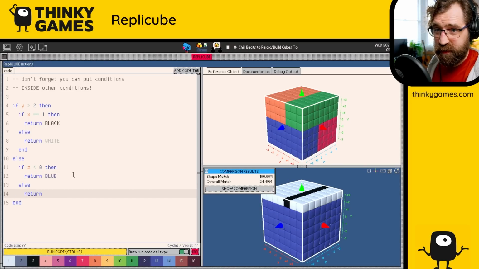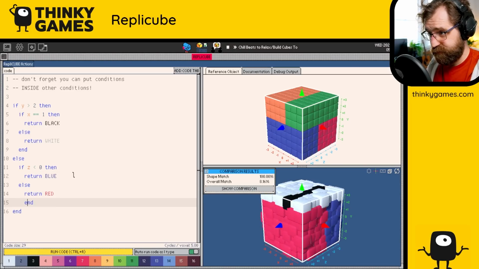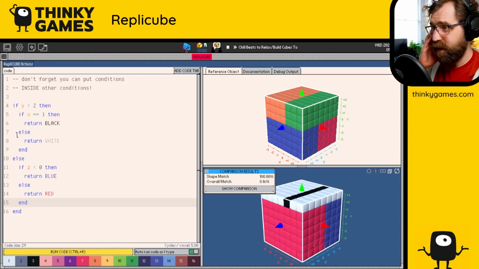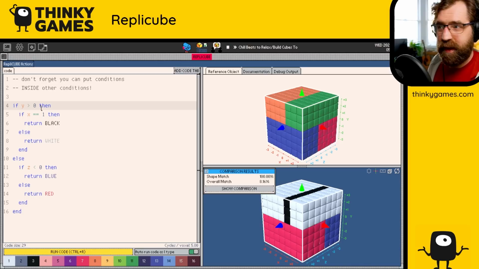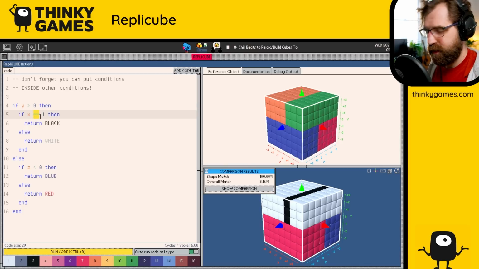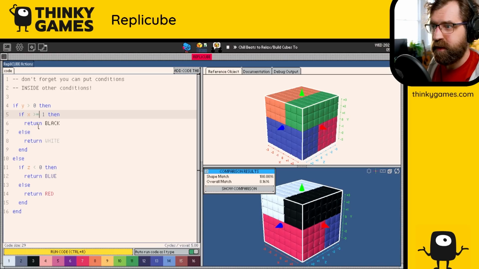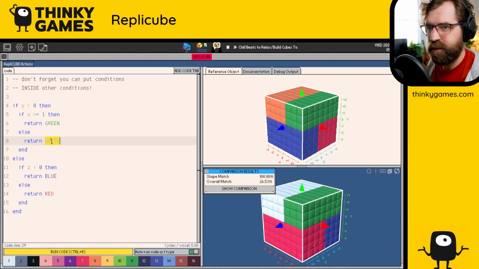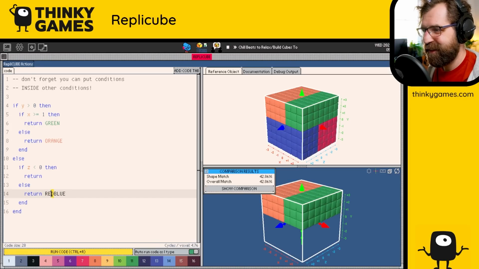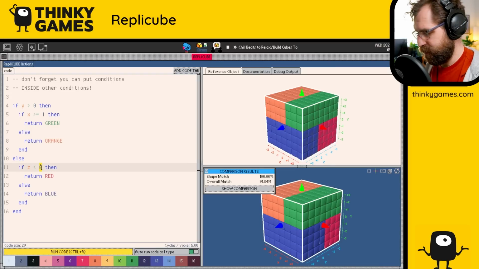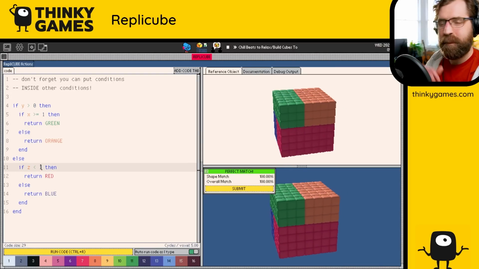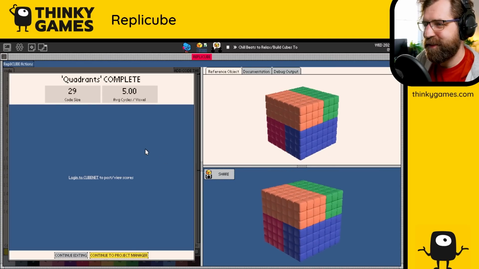Otherwise return red end. Then we want to lower the barrier for that to 0. Then we want if x is greater than or equal to 1, green, and this will be orange. Oh, I got the colours the wrong way around. And I got the number wrong. 1. Hey! Very cool. It's very satisfying, isn't it?